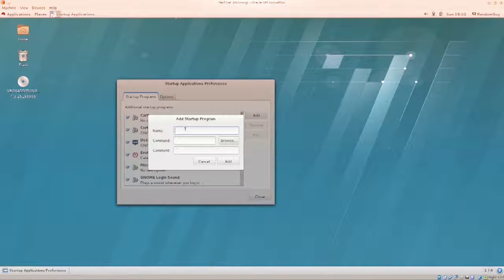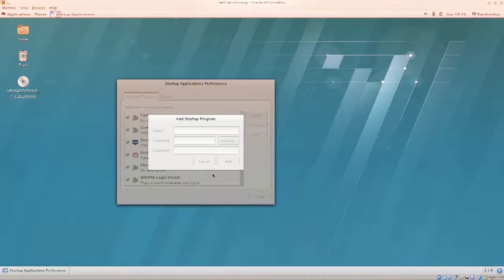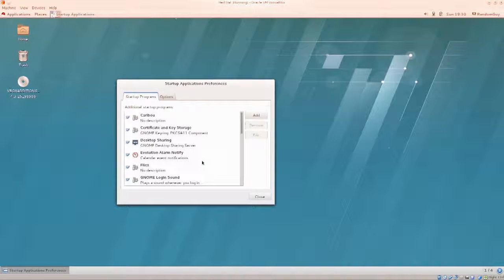So here you can actually create your own scripts and link them here. Just name it whatever you want, then you browse it in the file system, you find it, just double click on it, the command will be here, and then you can even comment it if you want. That script will run at startup.